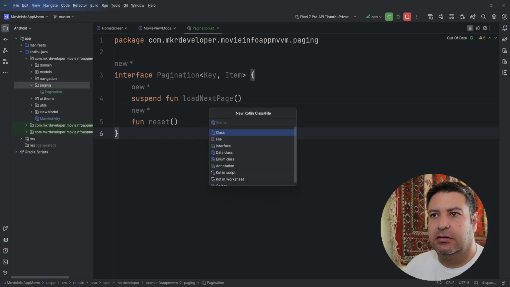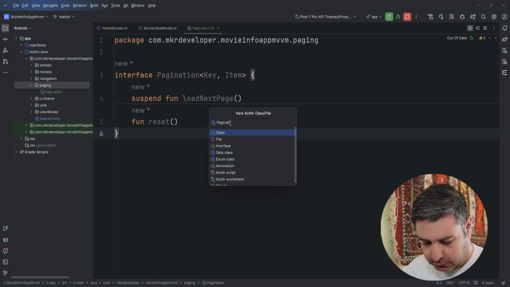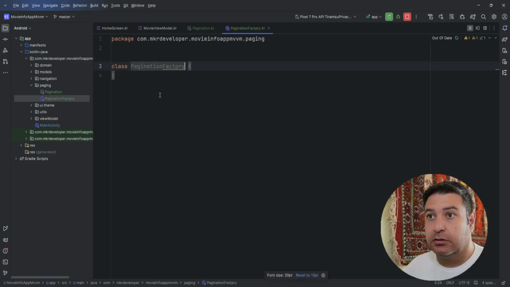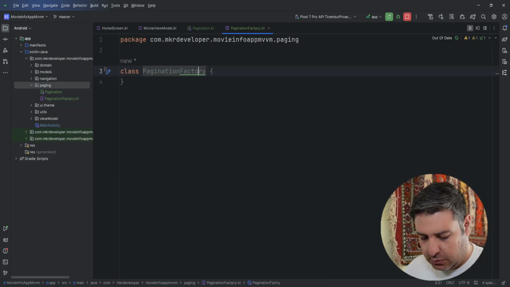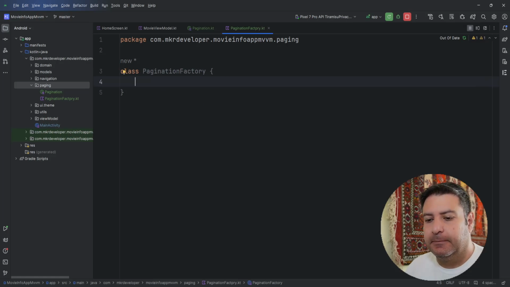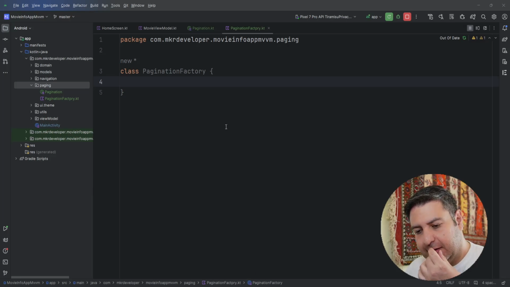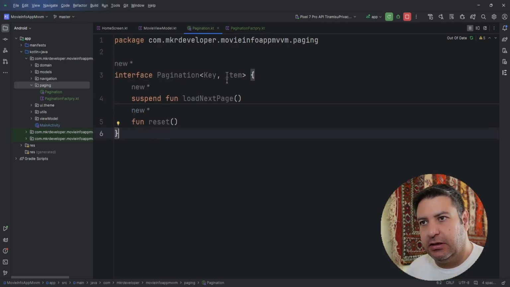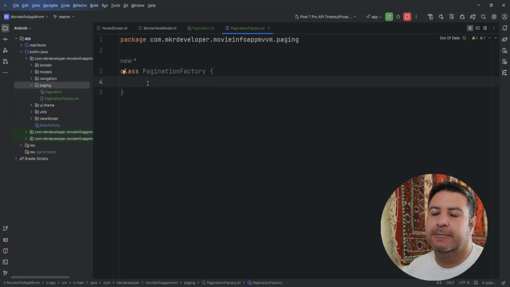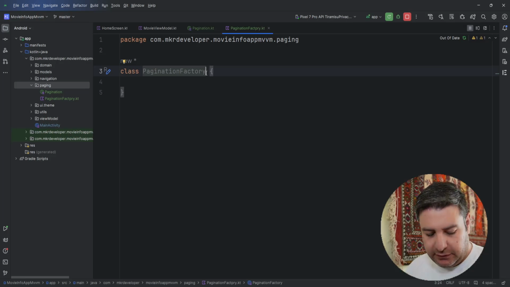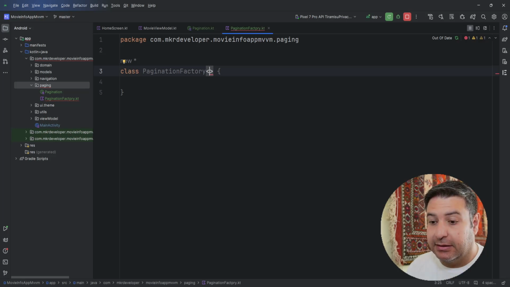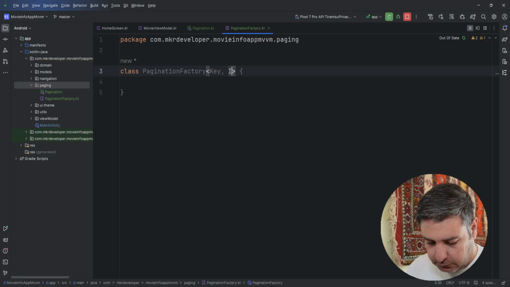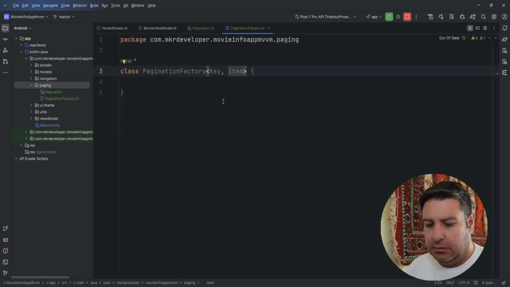Inside this paging, let's create a normal class, and I'm going to call it pagination factory, because we should do whatever we want here regarding paging. I have a typo here, factory. Okay. Here we need a bunch of variables, and we have to override the functions that we have created here to use them. So let's start from the beginning, and part by part I will go further and I will explain why we need them. Again, we need the same, the key and the item.